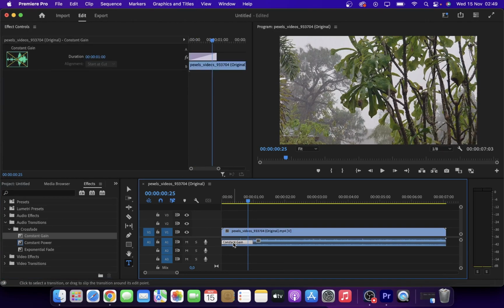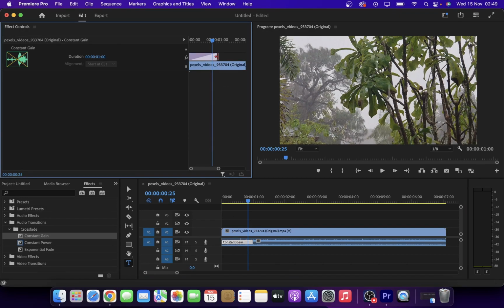And then if you want to make it last longer, simply click on it and then here drag it like this. And as you can see, it's longer.